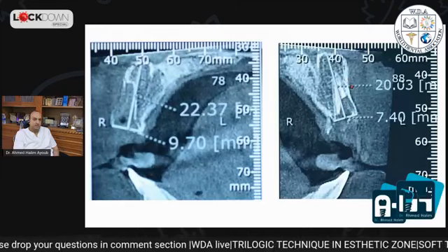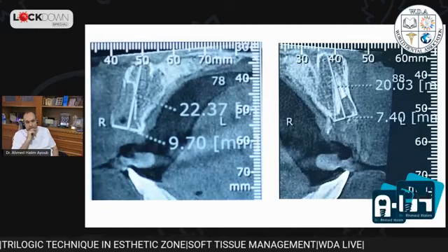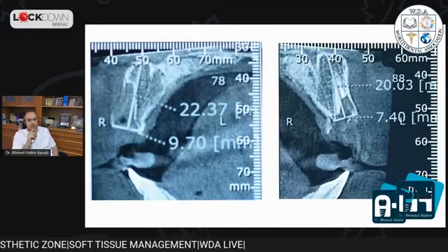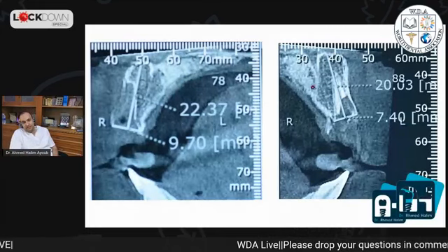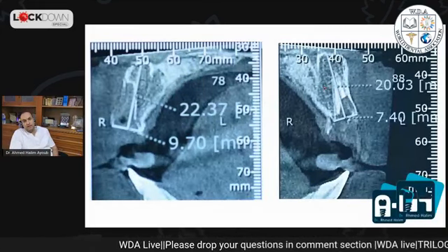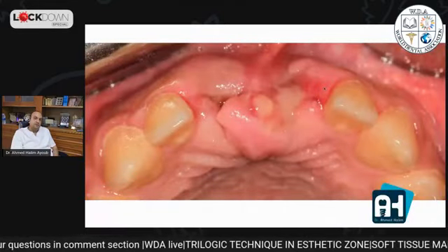The ideal treatment plan for a case like this one is socket preservation, grafting, then placing the implant later on. But as you can see, you have a treasure of palatal bone here. So you can place your implant palatal, and normally we place our implant palatal.